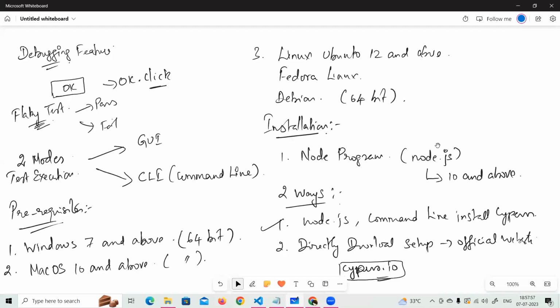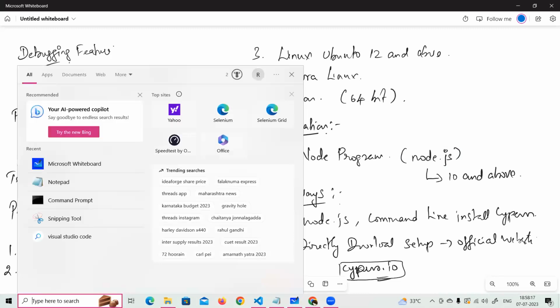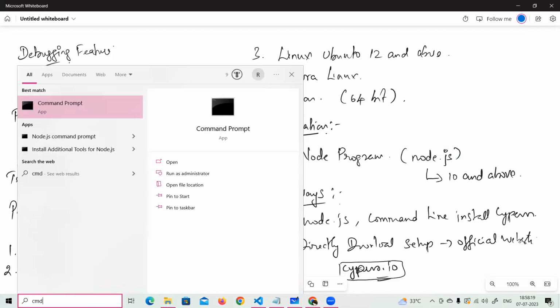Because Cypress actually is a Node program. Okay. So if in our system we don't have Node.js, we may not be able to install Cypress, or probably we may not be able to run any Cypress program. Right. So that is the basic prerequisite. So the very first thing that we need to do is to check whether we have Node. So how to check Node?